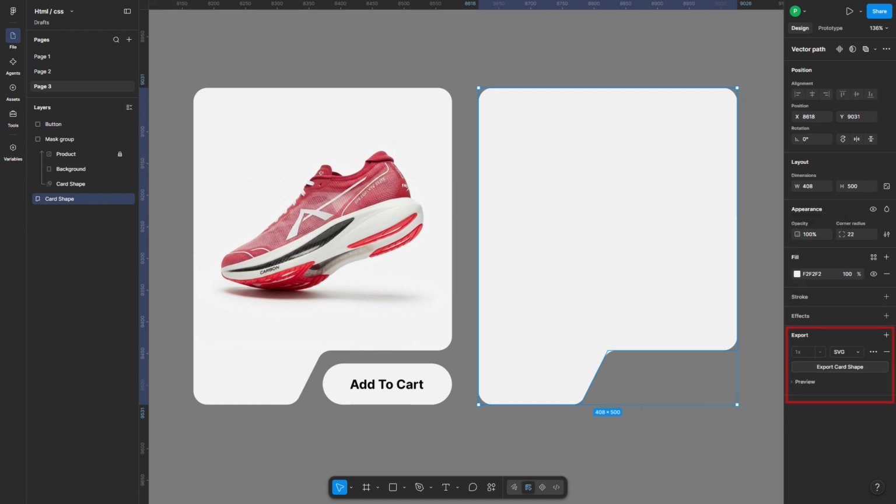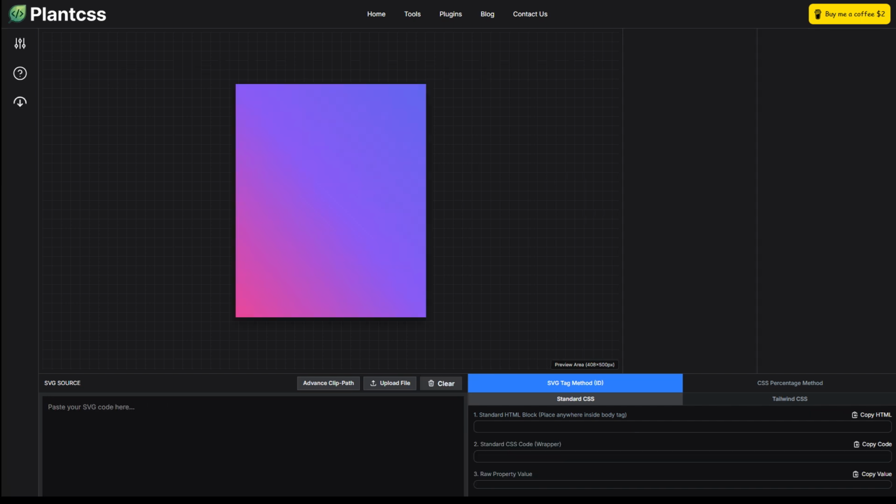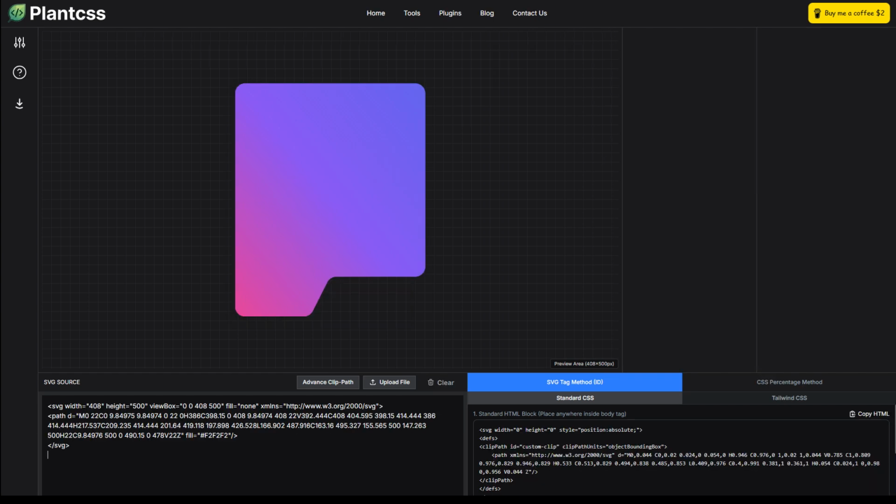Step 2. Visit PlantCSS.com Clip Path Converter. Clear the default SVG shape. Now you can paste copied SVG raw code or upload exported SVG file.